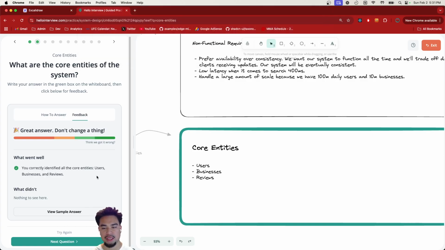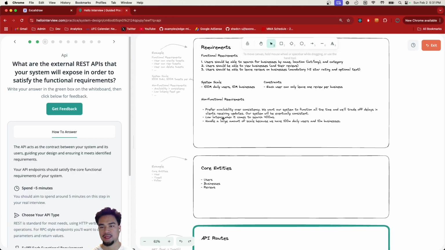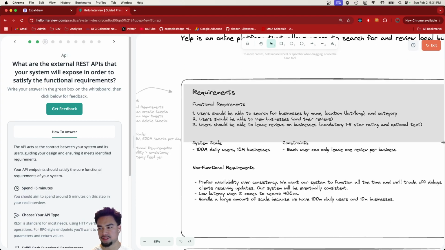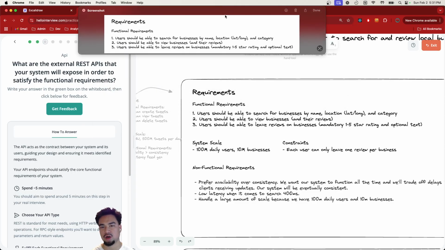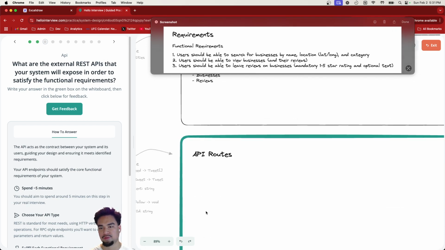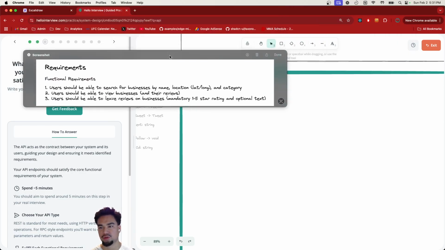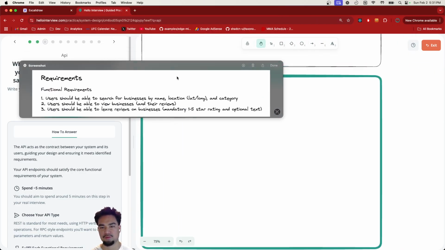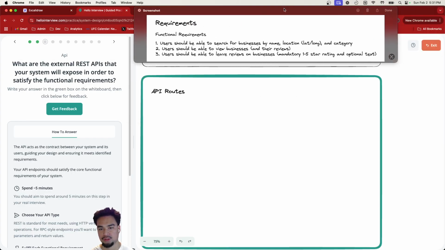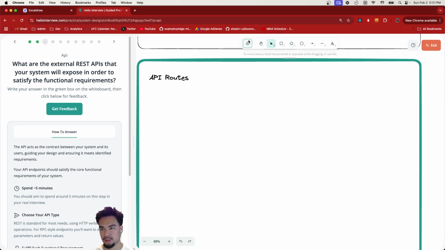Okay, let's start thinking about API endpoints. Again, we have to start thinking about our functional requirements here, and then figure out what API endpoints the client needs to call in order to satisfy these requirements. I'm just going to do very basic HTTP endpoints, because that's what I'm very used to, and it's kind of an easy format to go with. So users should be able to view businesses. Am I allowed to move this thing?